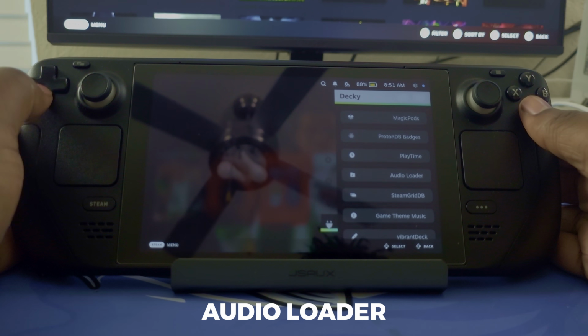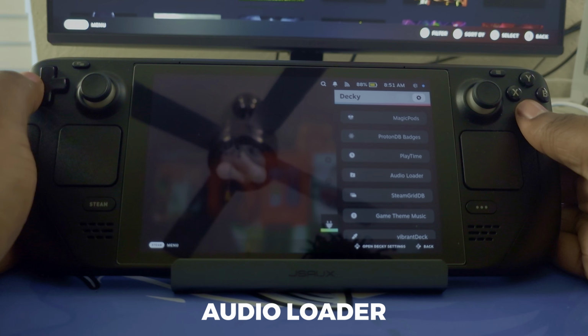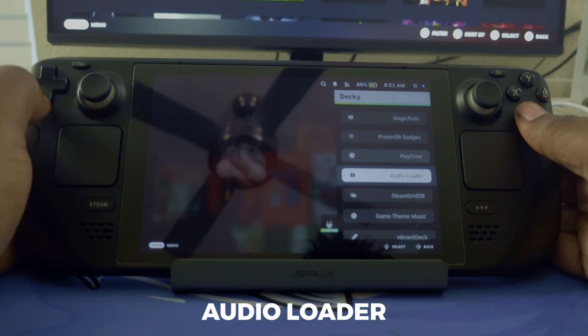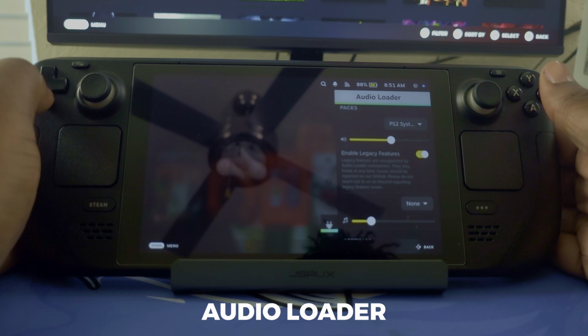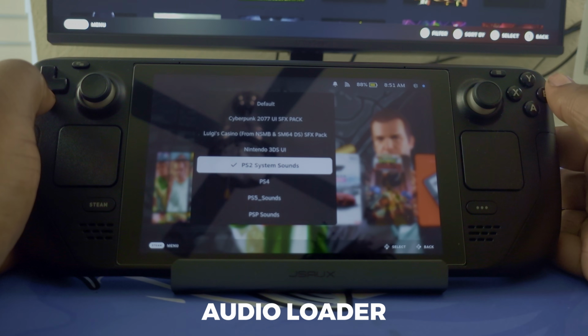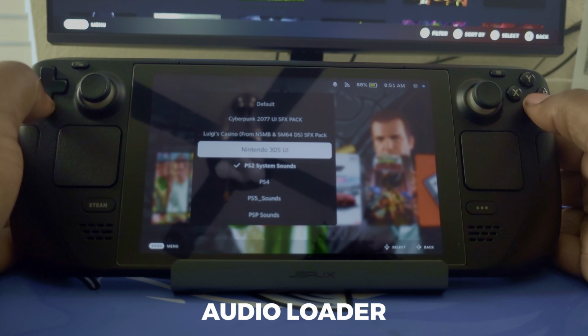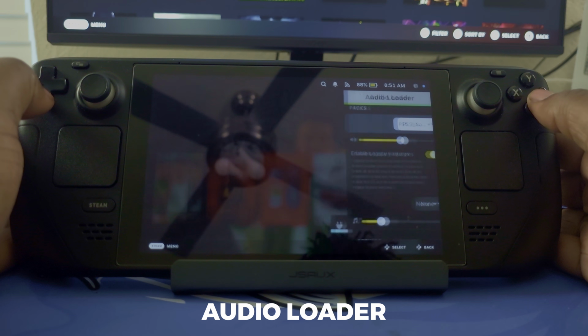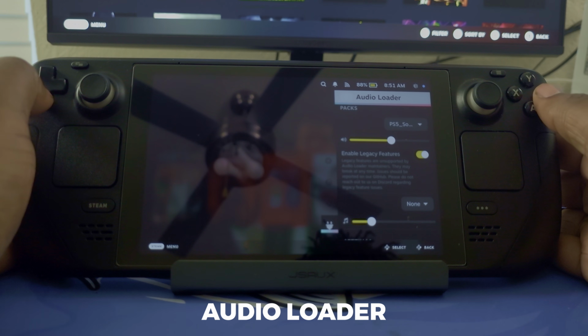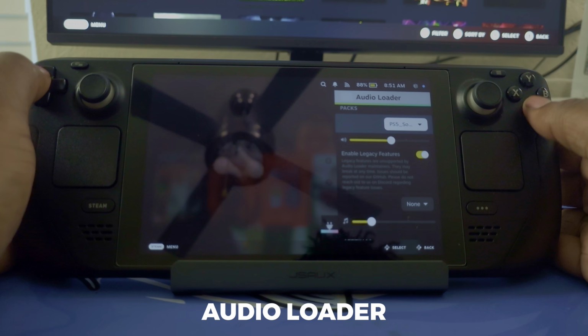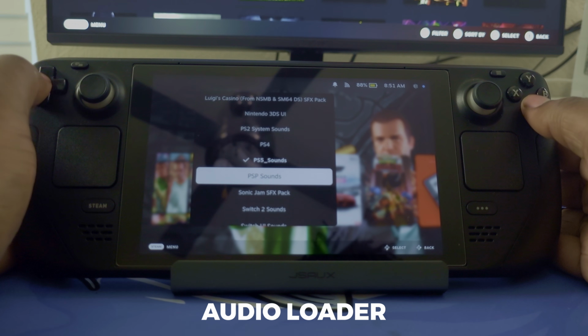Next up will be Audio Loader. So I don't know if y'all can already hear from the sound coming from the Steam Deck. That's Audio Loader. So I have it set to PS2 sounds. You can change it to a bunch of stuff, like let's say PS5. Now my Steam Deck sounds like a PS5, or the PSP.